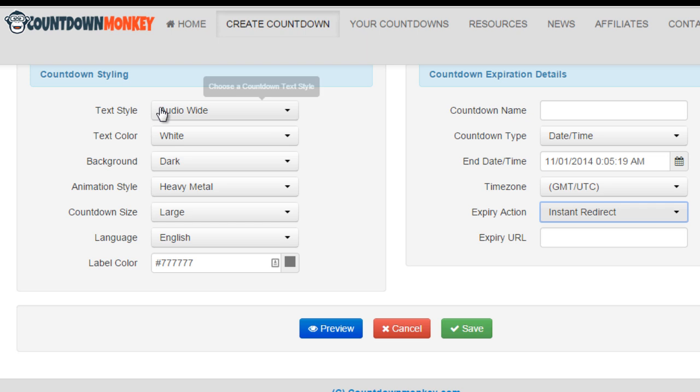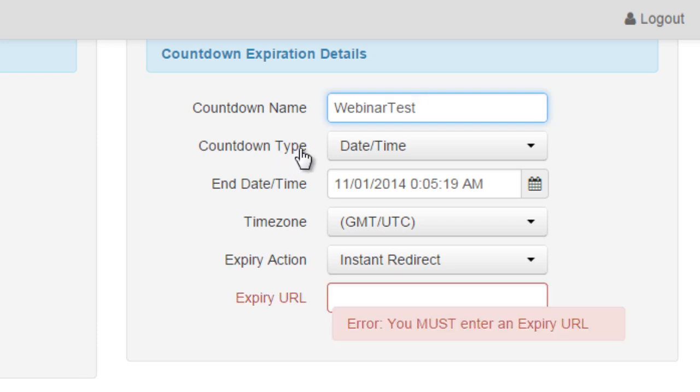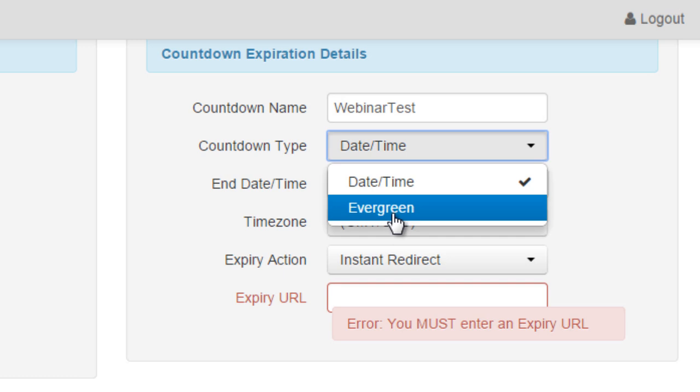So let's just go through here. You can choose a text style, text color, background, animation style, countdown size, language, label color. I'm not going to deal with that right now, but countdown name, we'll just call this webinar test. You can do countdown type, either a real time or evergreen. Evergreen meaning that somebody lands on my landing page, they will see a 72-hour countdown timer. Customer 2 comes 5 days later, and they will see a 72-hour countdown timer. So that's what we call evergreen.